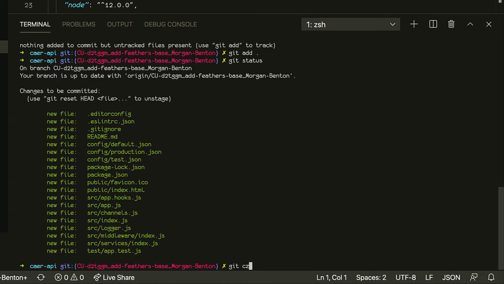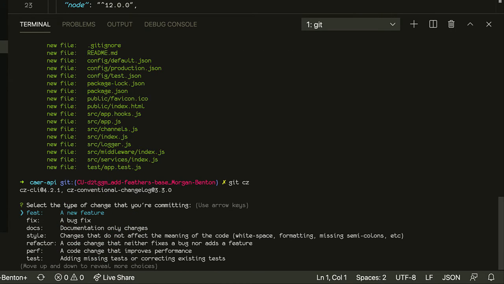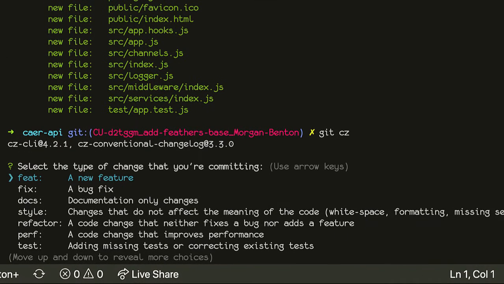Git cz. And this is going to walk you through a little Q&A where you'll provide information, and this information will then be reflected in the documentation of our process. So there's a bunch of different categories for different commits. You could be adding a new feature, fixing a bug, updating your documentation. You could be fixing style of your code, like the format of your code.